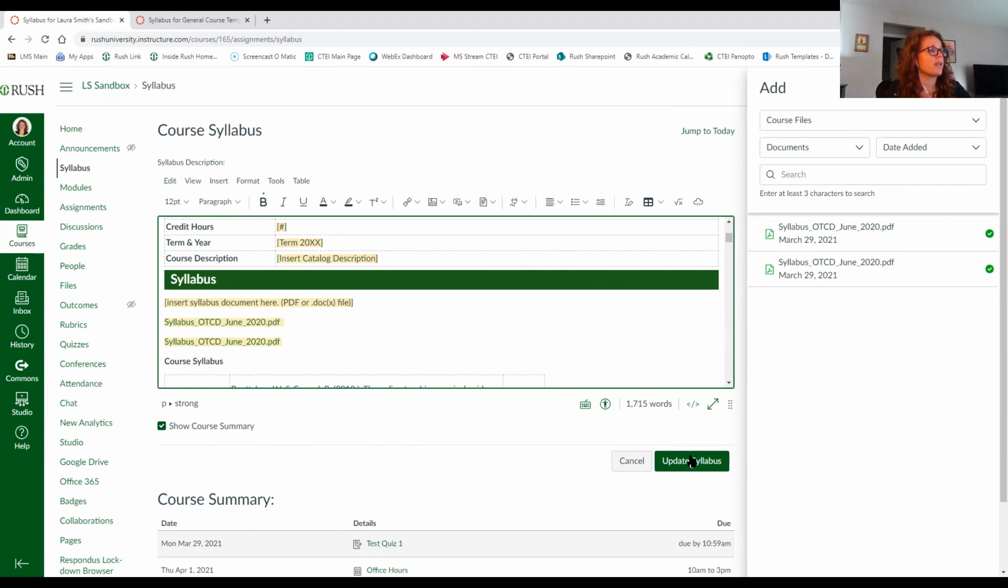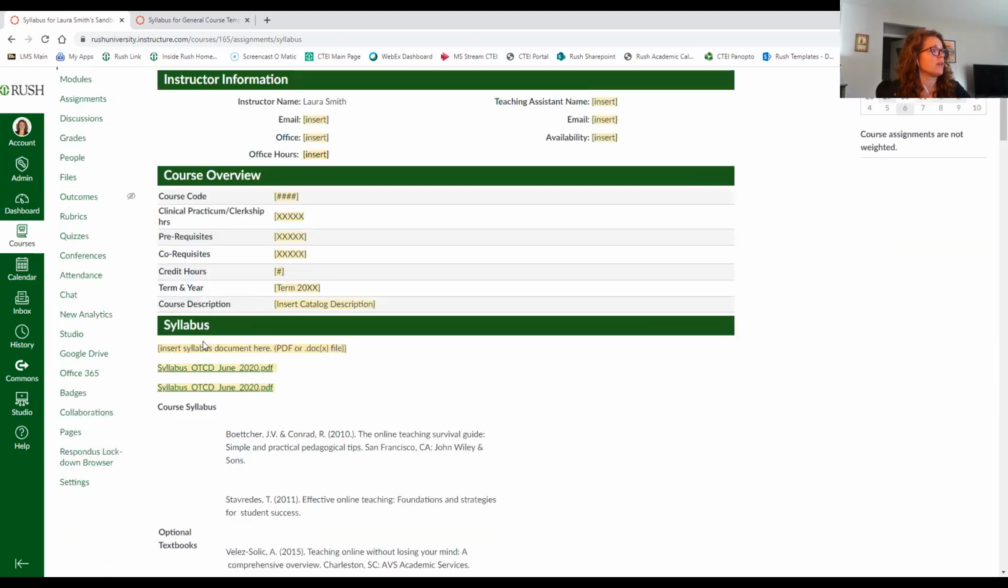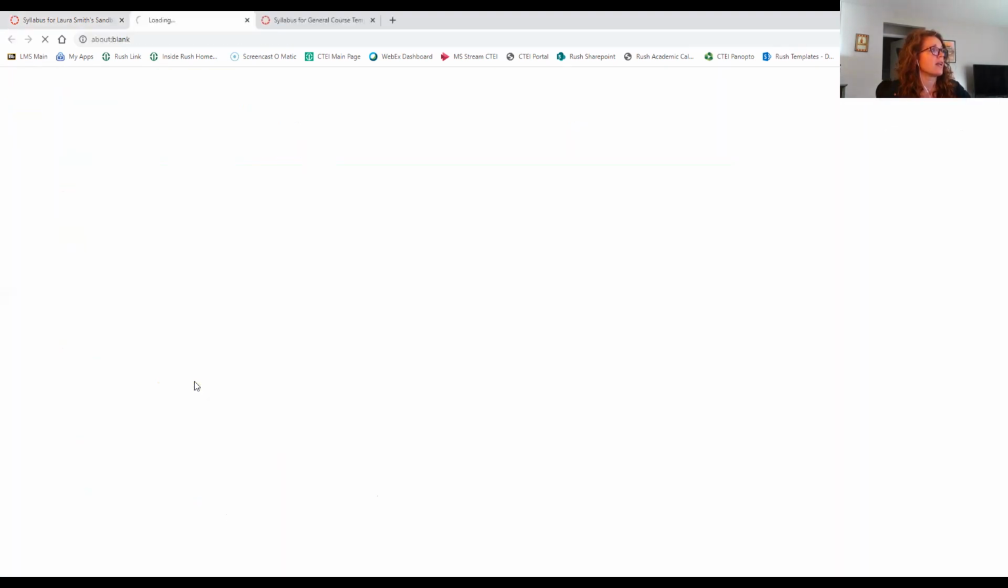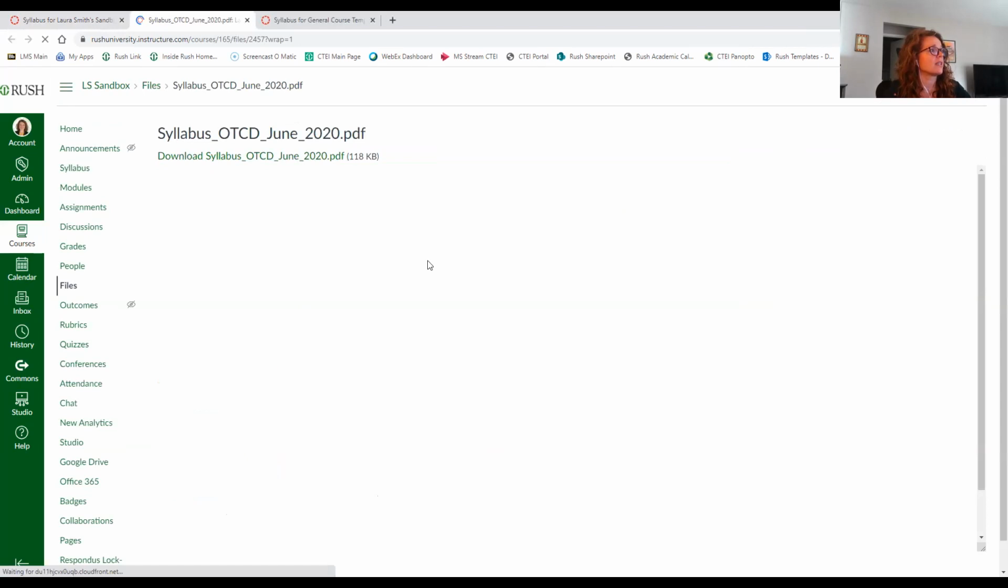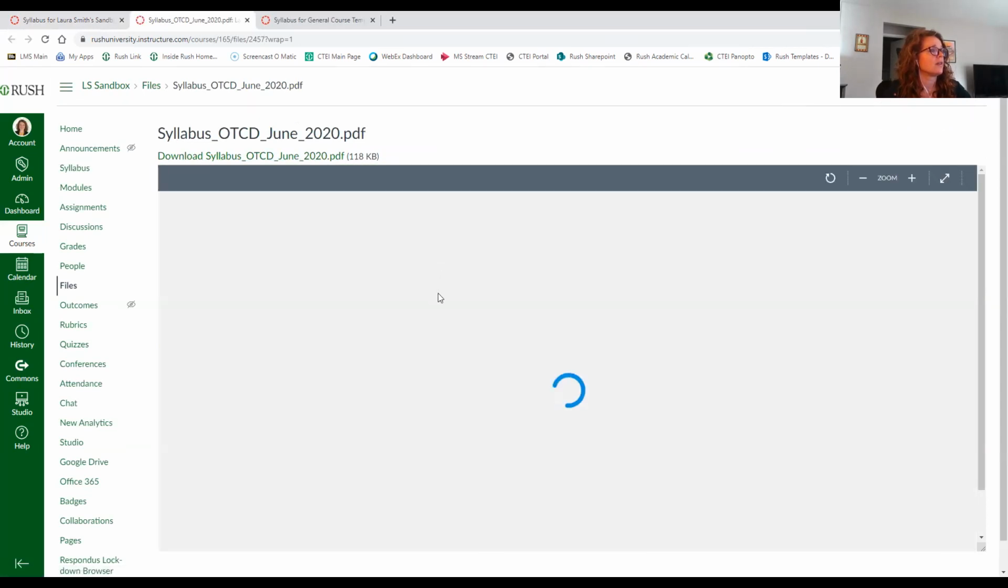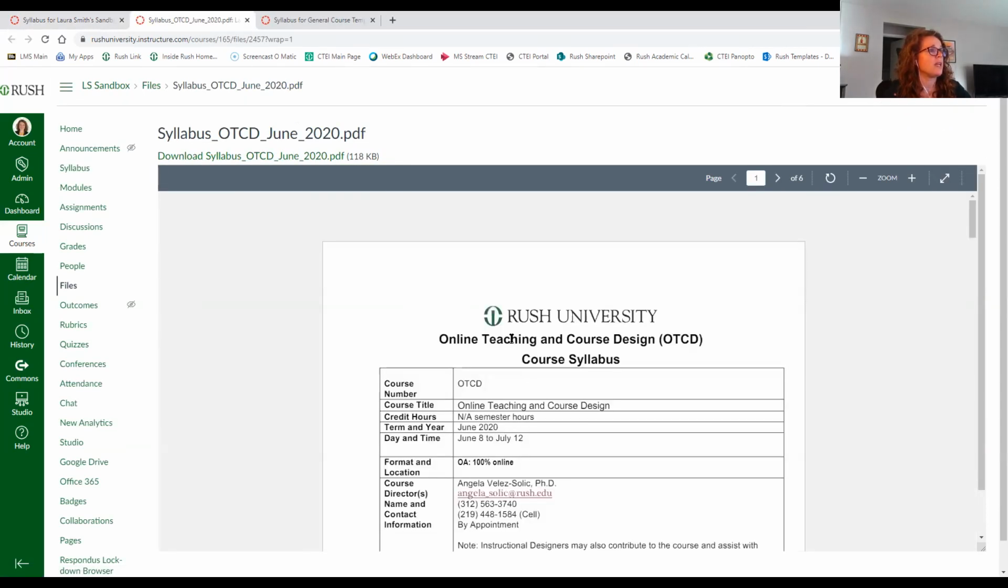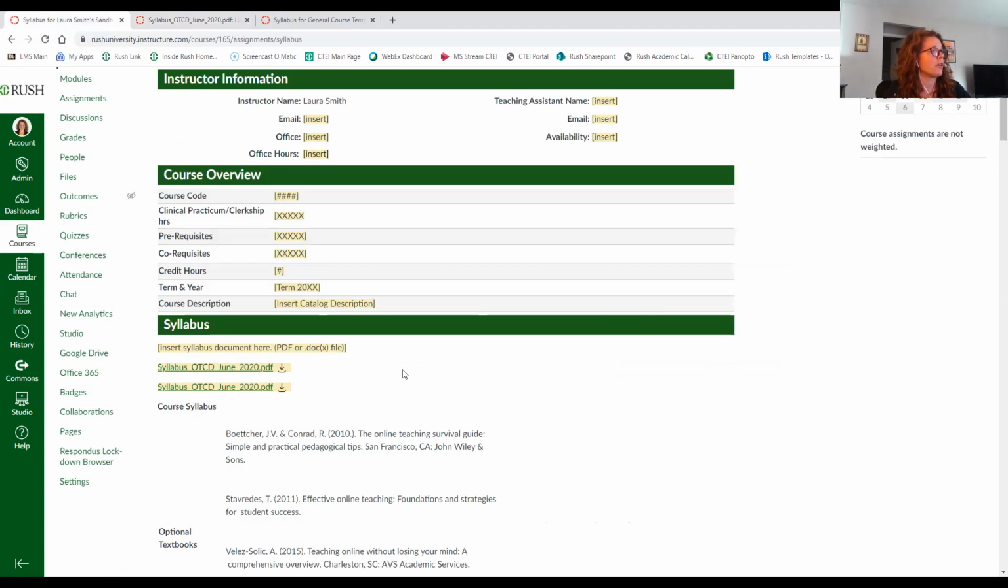And I believe it would open in a new tab, and I'll show you here. So you just click on it and they're taken directly to a PDF of the syllabus, which is here on their screen. They don't have to download it or anything in order to view it. So you can do it that way. That's an option for you.